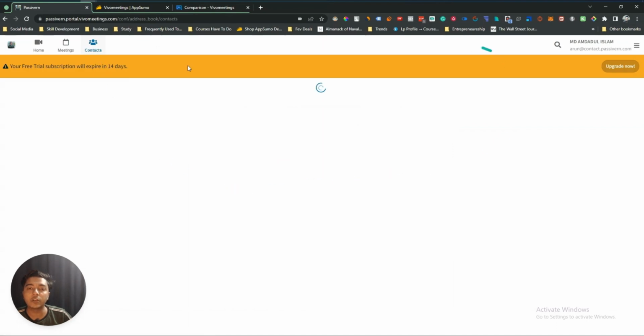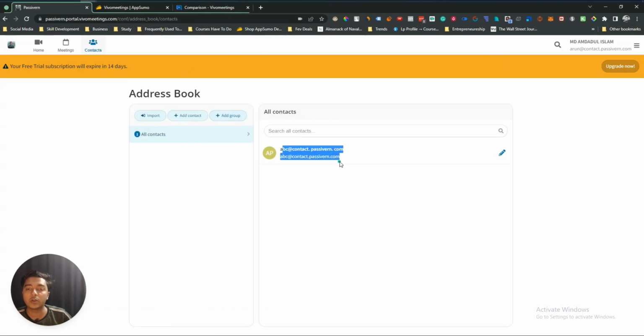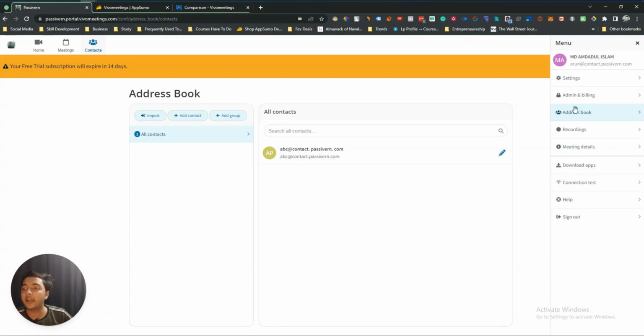And here you will see all your contact list. As you can see, I have added one contact. You can add more contact from here. You can add contact group. You can import your contacts basically from here. And then they have option for setting.